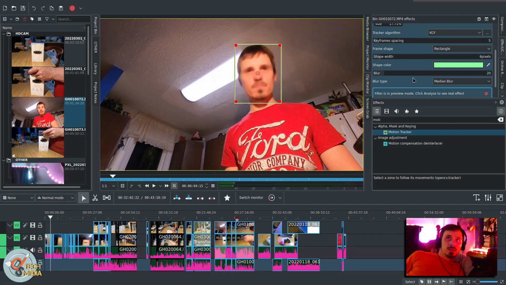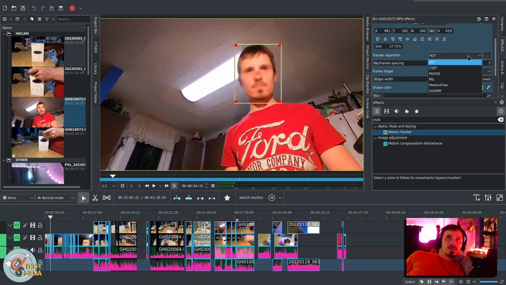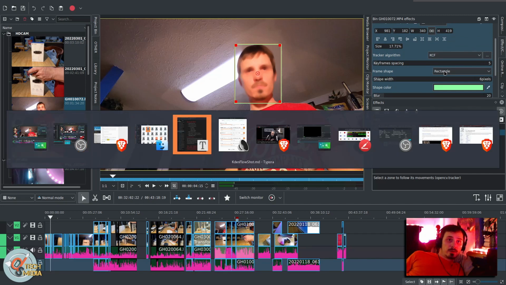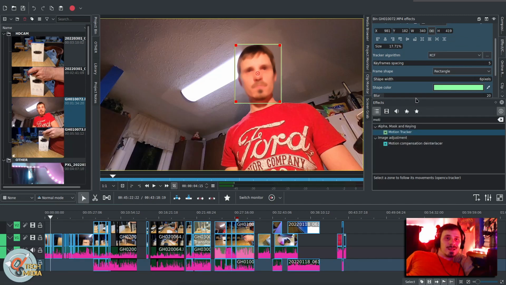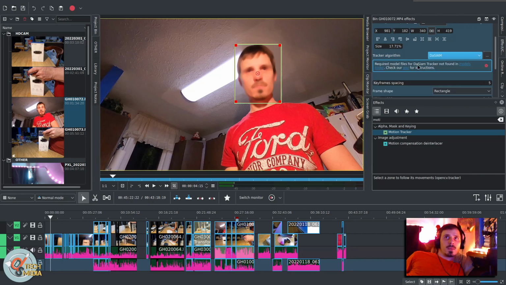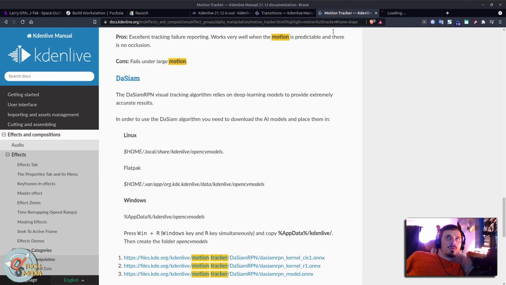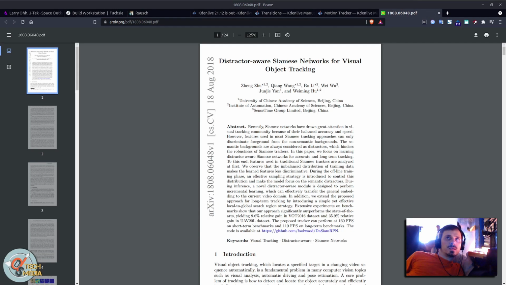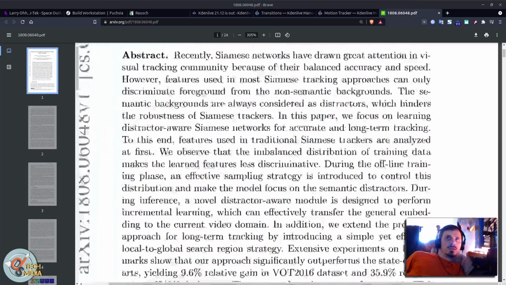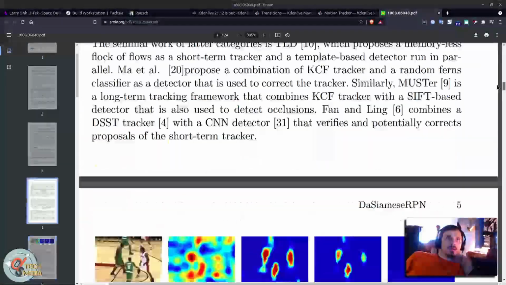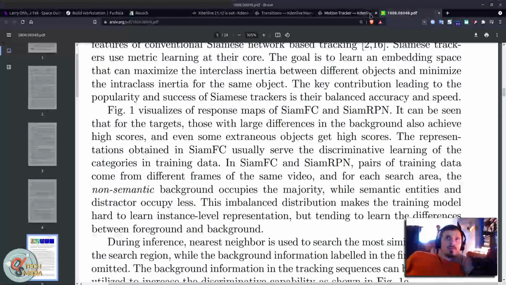But additionally, there are new advanced possibilities when it comes to the motion tracker. Specifically, DaCiam RPN, required model for DaCiam tracker, not found in models folder. Check our wiki for instructions. Okay, so here we have distractor aware Siamese networks for visual object tracking, and this is a PDF on it, and this is a deep learning algorithm for motion tracking.